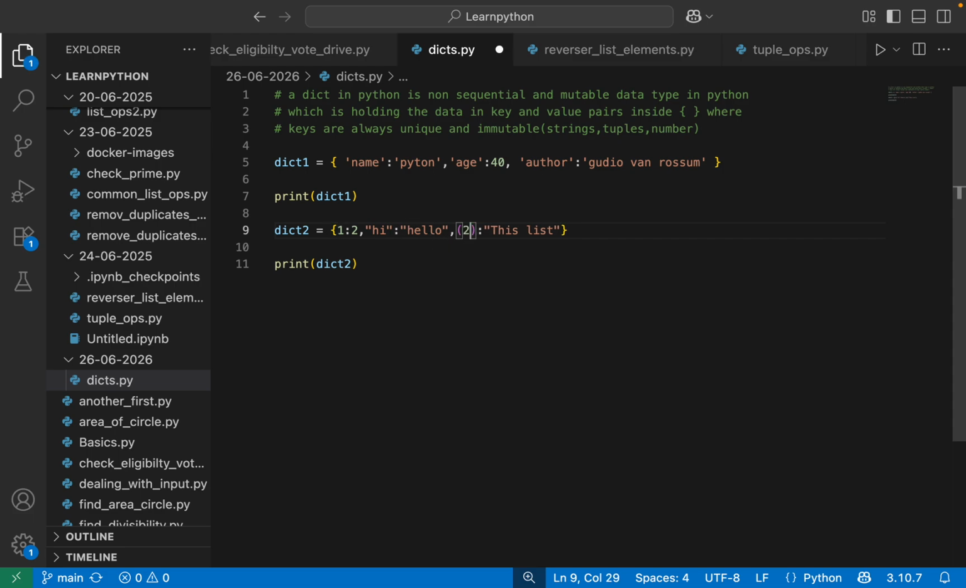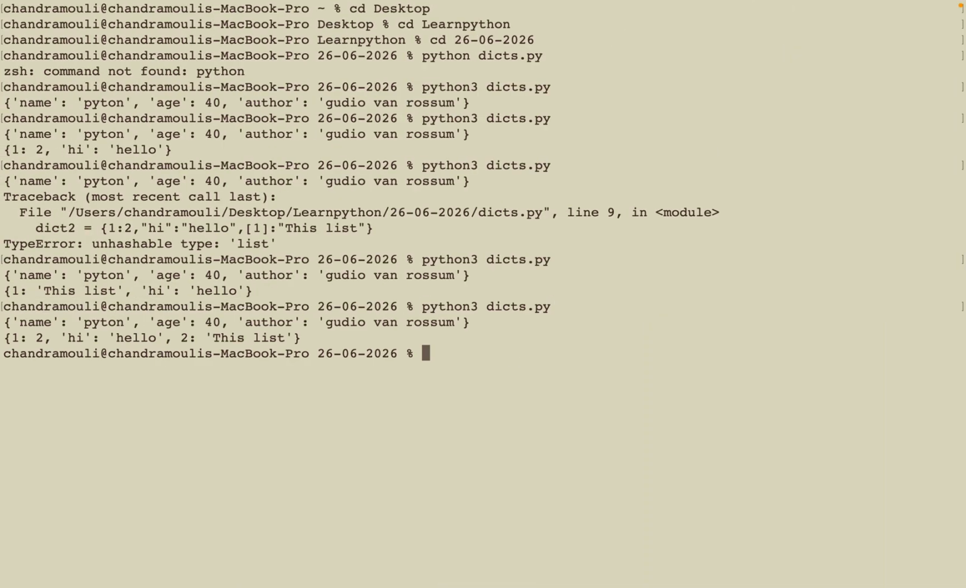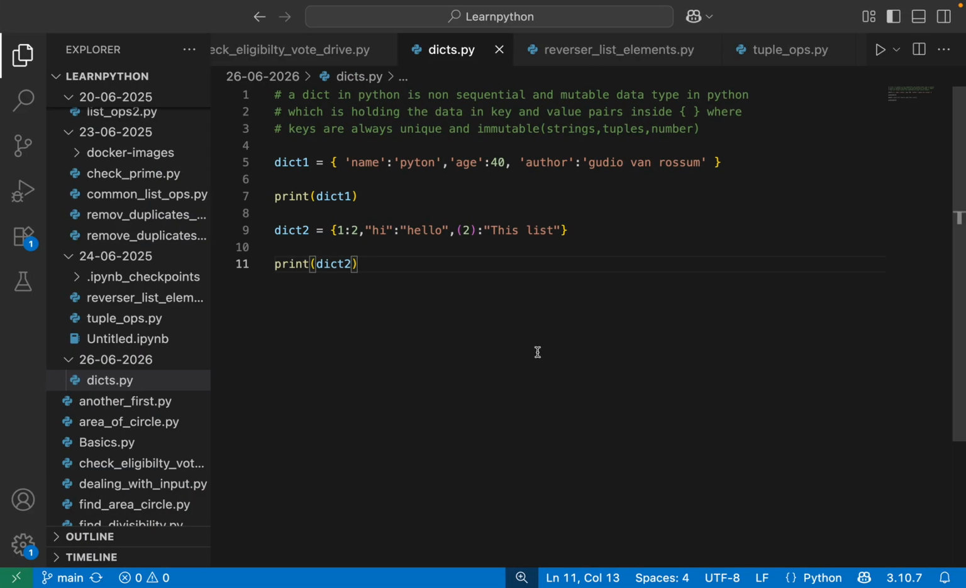Now let me deal with this. Now I should get 3. Okay, this is 1 and this is 2. All right, so that is the basic thing we need to learn with dictionaries.